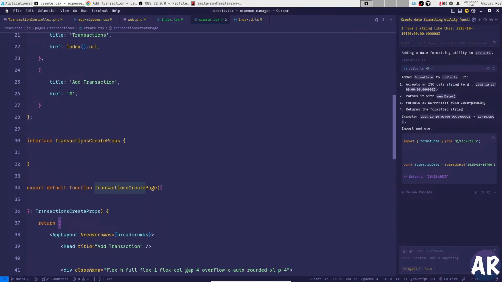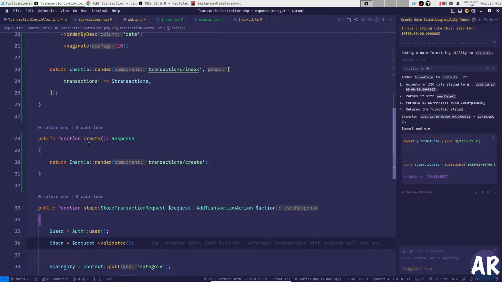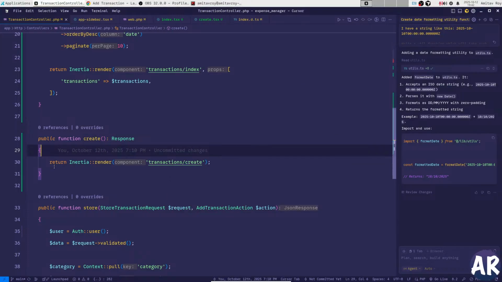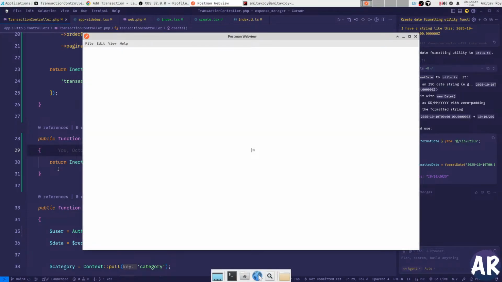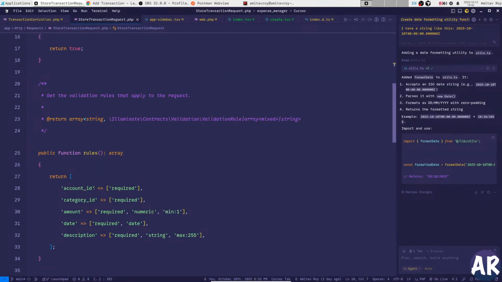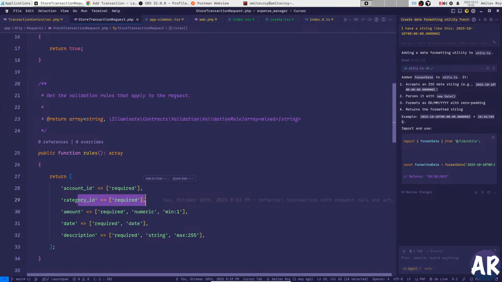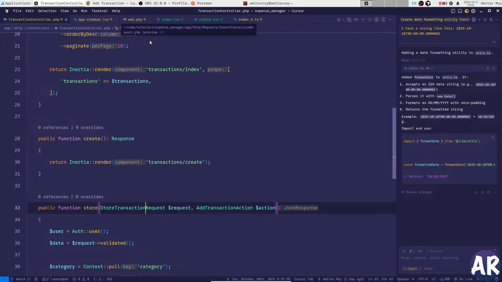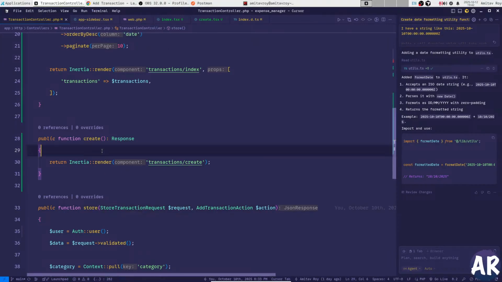But before we do that, for the create, we will need the accounts and the categories. Let me see if I have Postman open. No, I don't. Maybe I'll show you the store transaction request. You see, we need the account ID and category ID. And how do we get that? My plan is to get it through a select list.